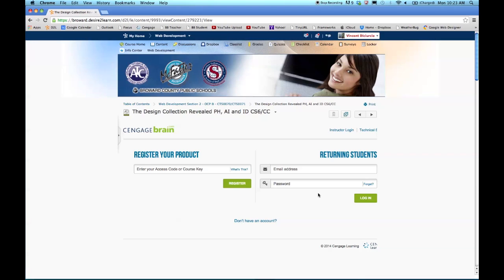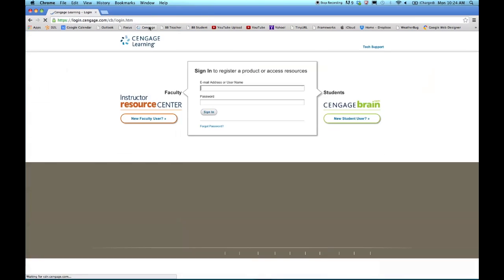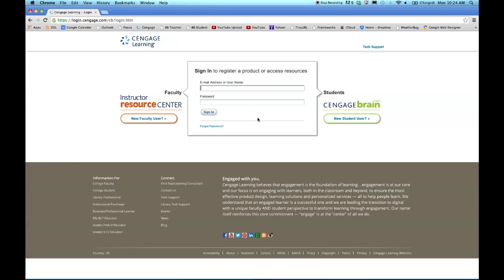Now, the other thing you can do, once you've established the account, you can set up a link to Cengage, and you can go through it that way too. So it's however you want to get to it. I have a link set up. I'm just going to click on that. And there it is. Okay, so I'm going to type in my information. Sign in.